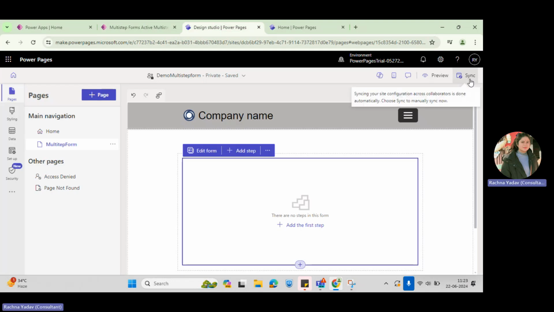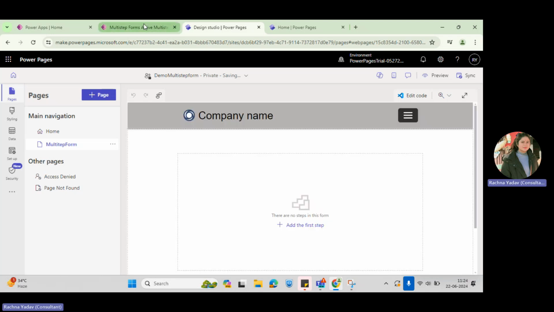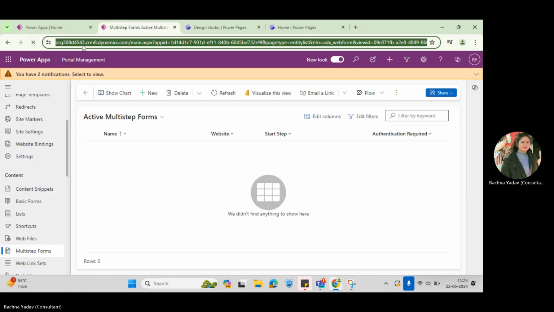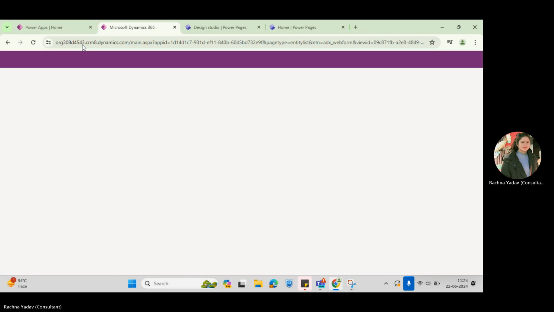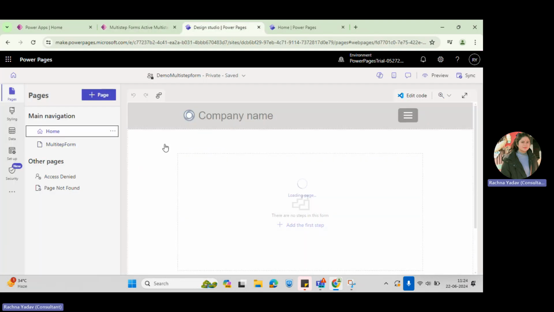Let me sync it here. Once you sync this, syncing means it will sync to your Dataverse. So whatever changes you are making here, you need to sync, and then your changes will be synced to the Dataverse, to the Power Pages. And if you save your changes here, okay, let me do one thing.